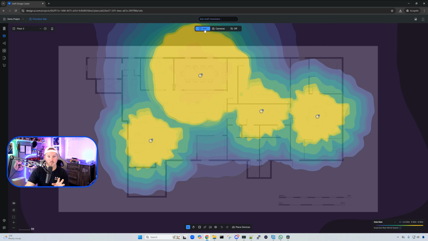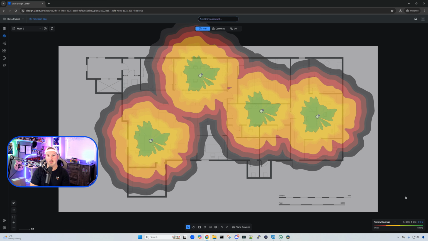I'll click on Wi-Fi, and it is showing us our radiation patterns or our data rate right now of what we would be getting. But if we want to see our primary coverage, you're going to see what's going to be going through those floors. Obviously, you're going to want to add other access points to the second floor for the best coverage.